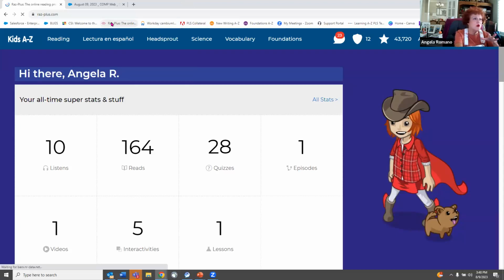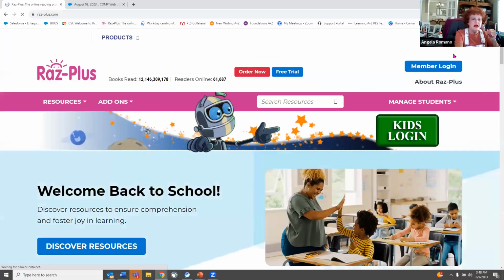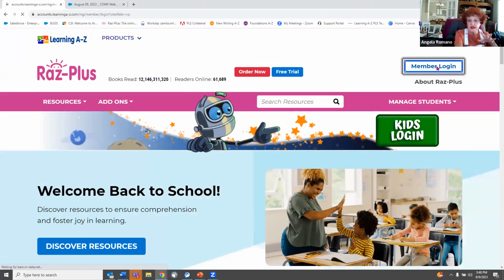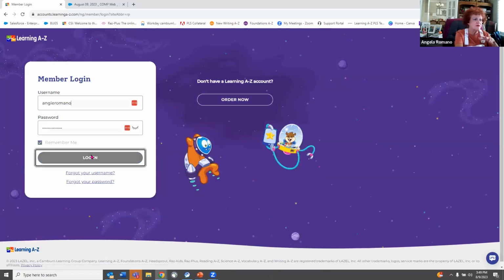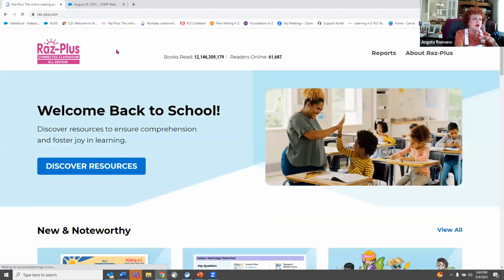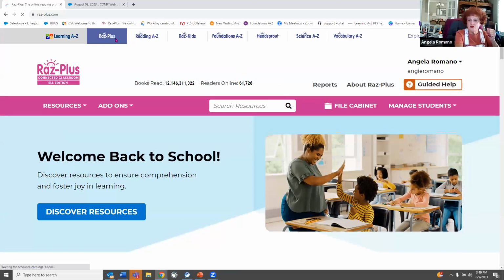All right, so I'm going to go ahead and get into the RAZ Plus. Now, some of you, when you first logged in, you're probably on the student management page. And so what you need to do is just come up to the top of the page and go to RAZ Plus, and you'll end up on this landing page.